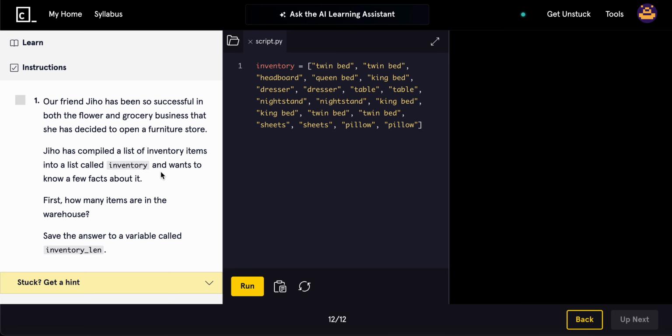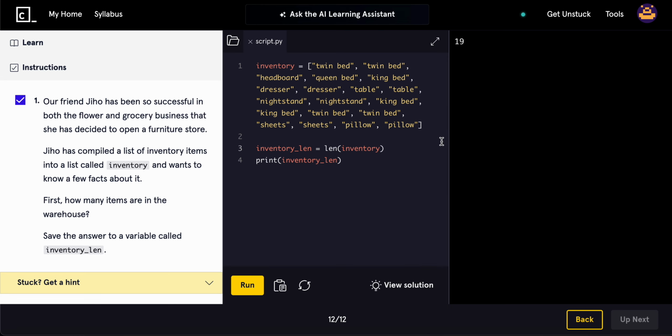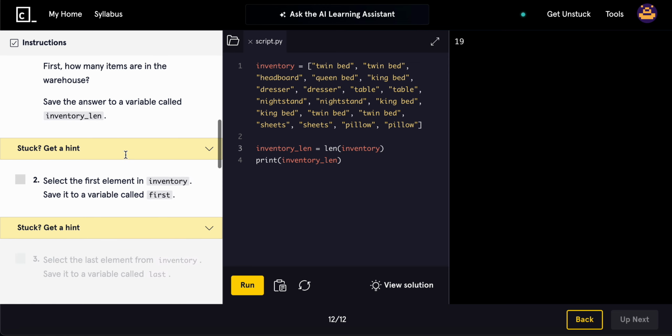Now Jiho has compiled a list of inventory items into a list called inventory and wants to know a few facts about it. First, how many items are in the warehouse? Save the item to a variable called inventory_len. Right, equals len of inventory. So that'll print out the inventory length, right? Sorry, didn't spell that right. So we get 19 things are in here, okay?